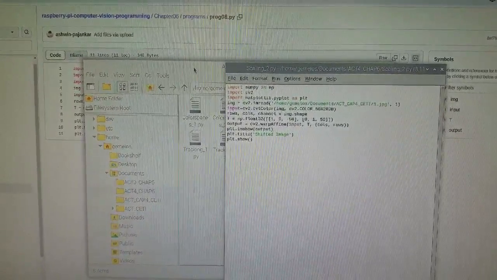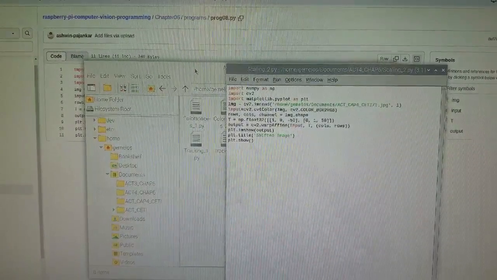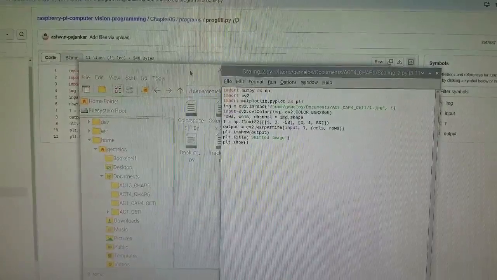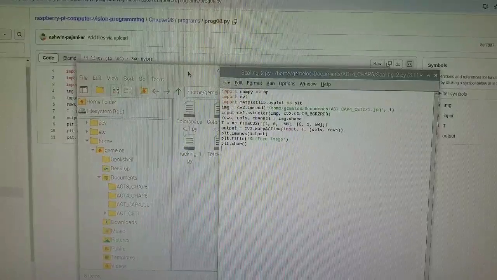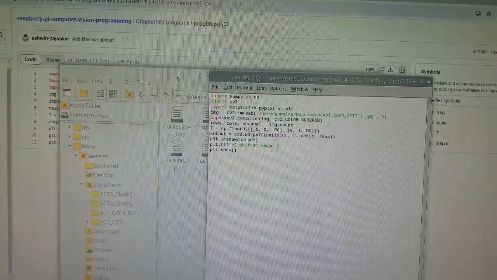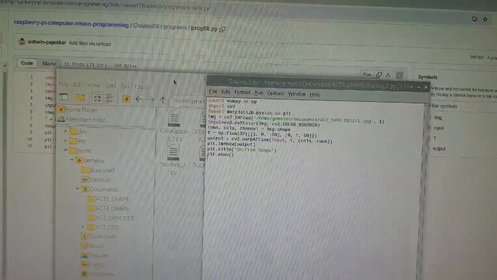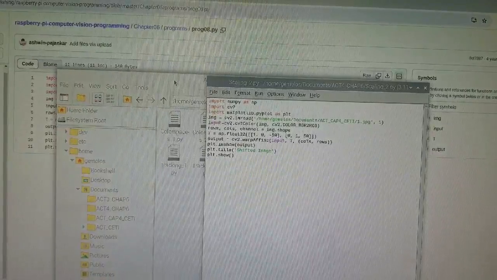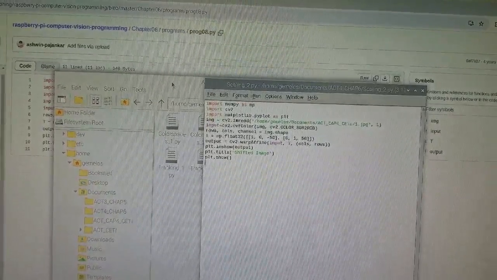Then we have the input equal to cv2.cvtColor, so we have image and cv2.COLOR_BGR2RGB. Then we have rows, cols, and channel equal to image.shape. Then we have T equal to np.float32. So the ranges are 1, 0, and minus 50. Then we have 0, 1, and 50.